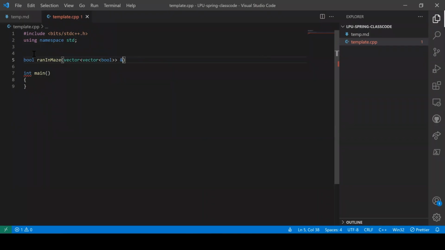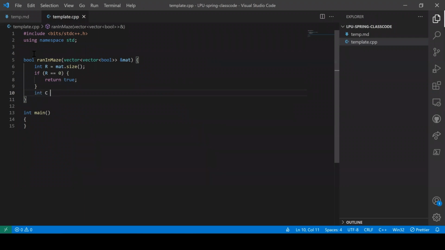Let's call it matrix or grid, whatever you want to call it. Now, the number of rows is equal to mat.size, and if r is equal to 0, that means my matrix is empty, so return true. I can always reach any point because it's an empty matrix. Now you calculate C as well, which is mat[0].size, correct? So this gives me the column value.